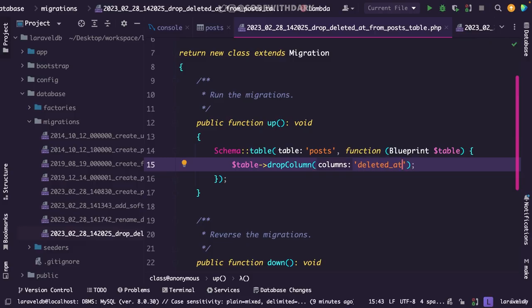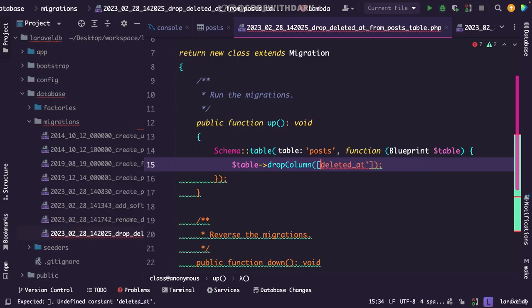A cool feature that dropColumn has and renameColumn doesn't is the fact that you could drop multiple columns from your table by passing in an array. So if we remove the deleted_at, we could pass in an array of values. So let's say content and the deleted_at. This simply deletes the content and deleted_at columns inside your database. It even works if you want to delete one of them, so we could simply delete content.